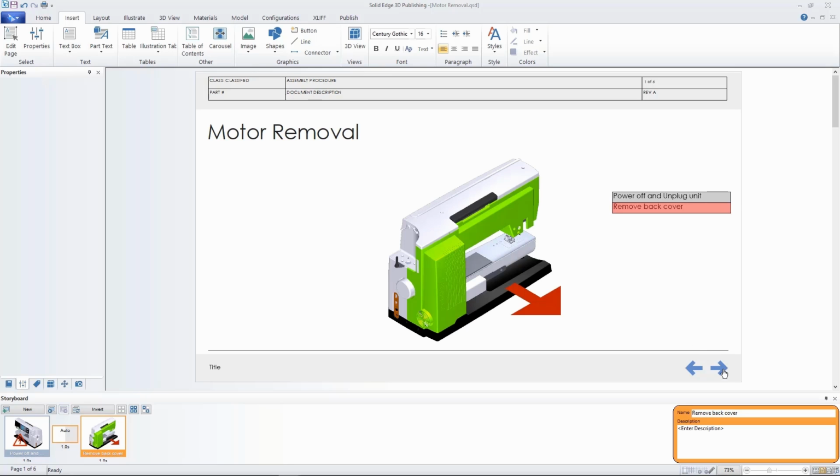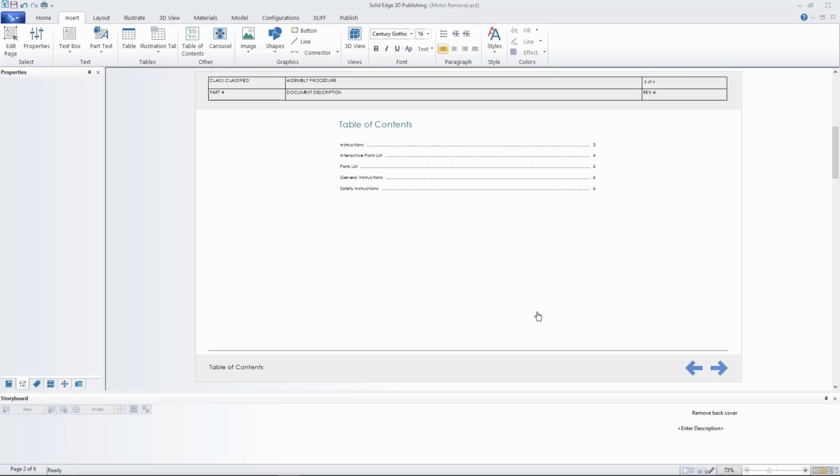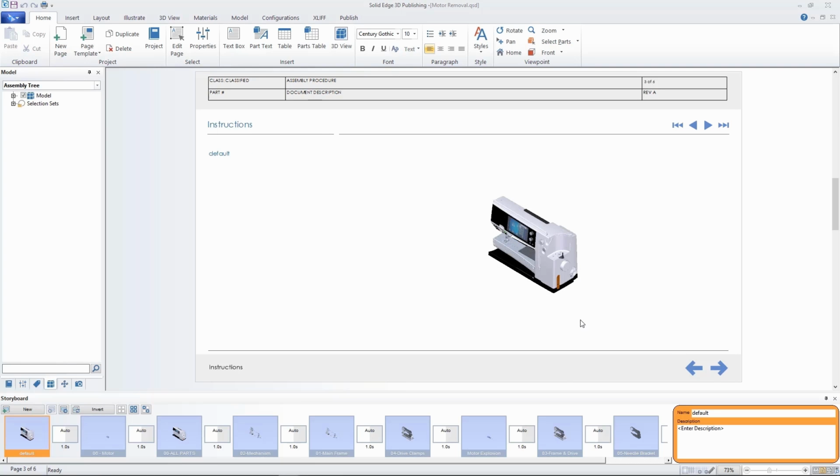Now that our cover page has been completed, let's move on to the next. An interactive table of content allows end users to quickly and easily navigate the document. But as this is automatically updated and associated to the pages, no further action is required from us. The next page includes step-by-step instructions for removing the motor assembly.